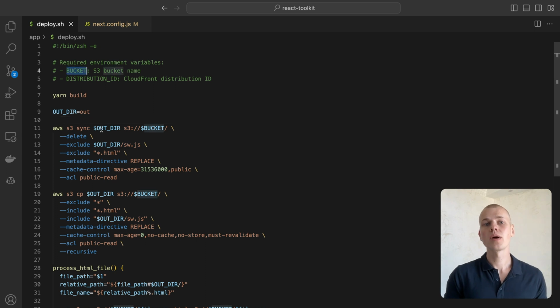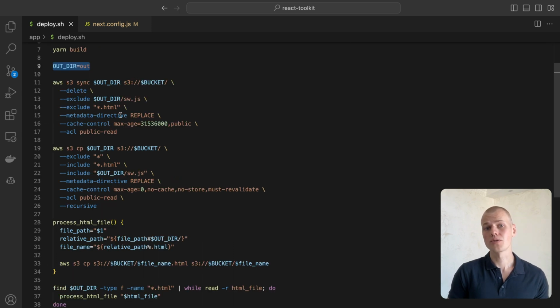It requires two variables: bucket, the S3 bucket name, and distribution ID, the CloudFront distribution ID. Since it's a static app, Next.js will generate everything into the out folder. We want to cache all the files in the out directory except for HTML files and the service worker.